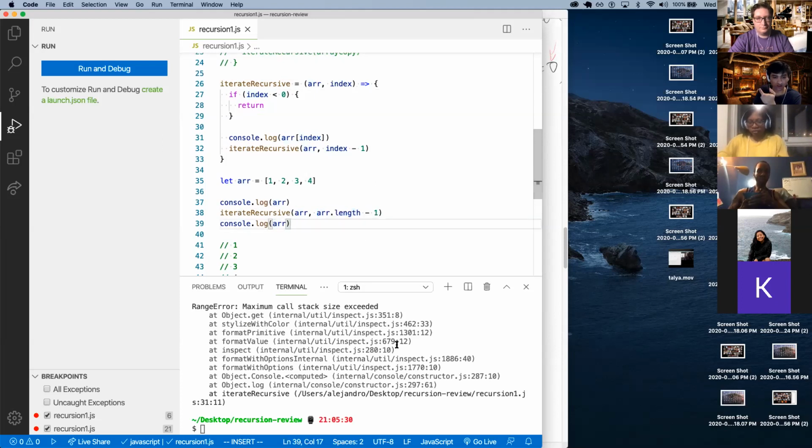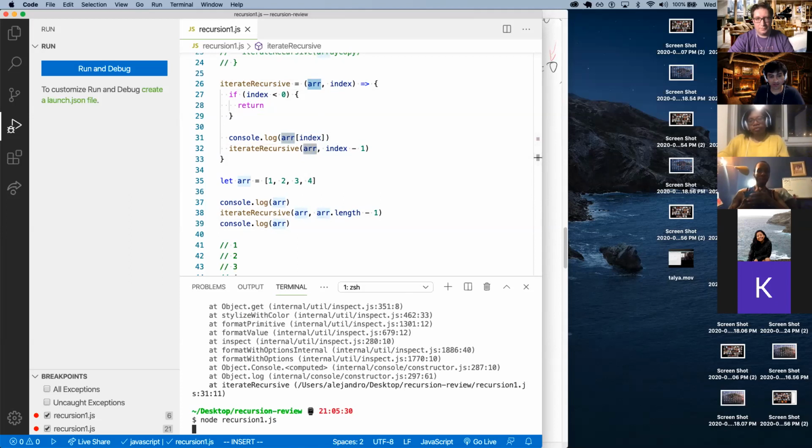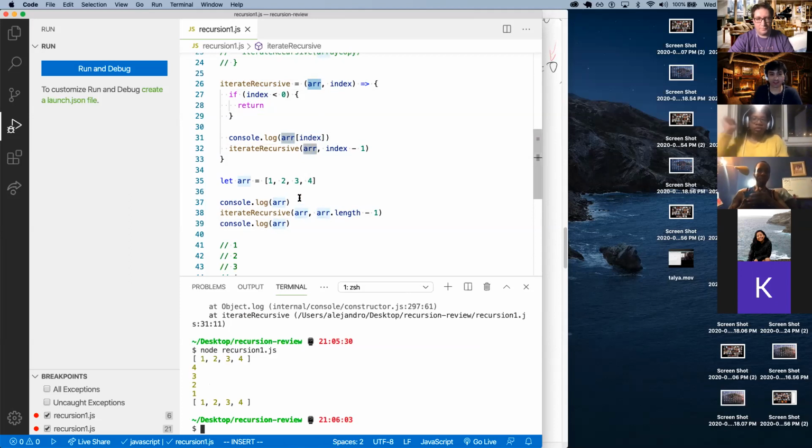This should also work though. Index less than or equal to 0. We console log the array at that index. We call the array. Wait, I think I hadn't saved actually. Yeah, it was just that I hadn't saved. Let me comment on this.